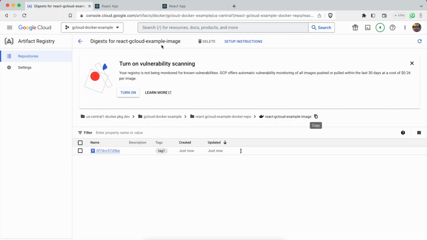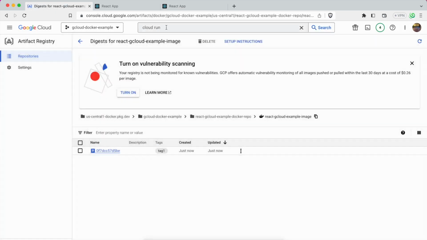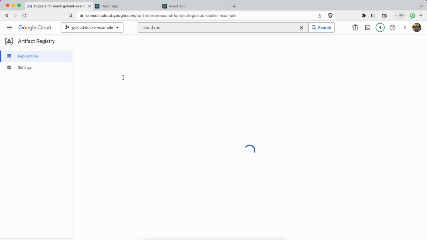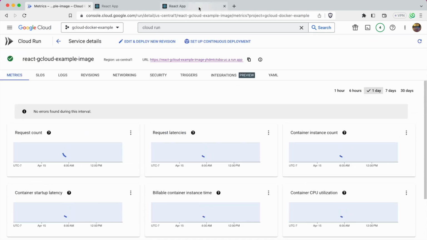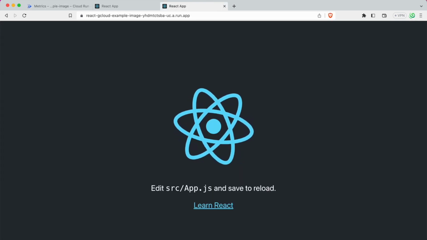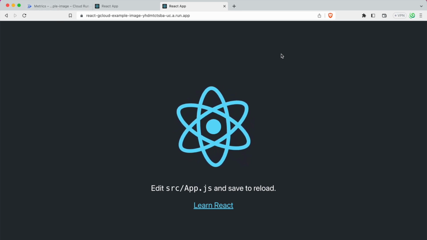Now just to check to be sure, we can search up here, Cloud Run. And here we see that this is the service that we just made. So there you go. This is how to build and deploy a Docker image to Google Cloud.